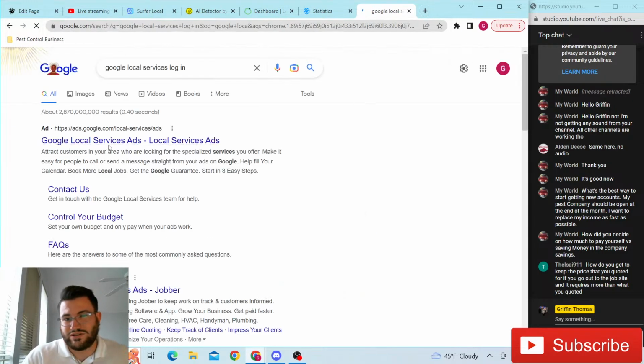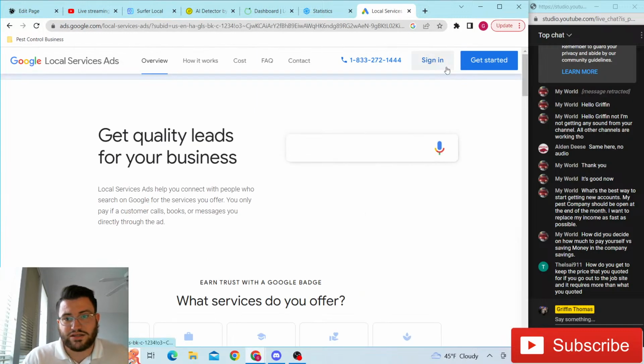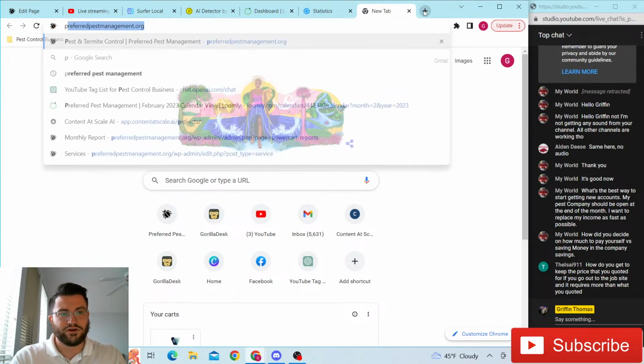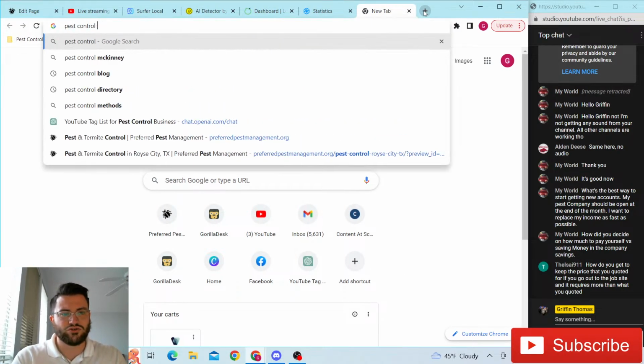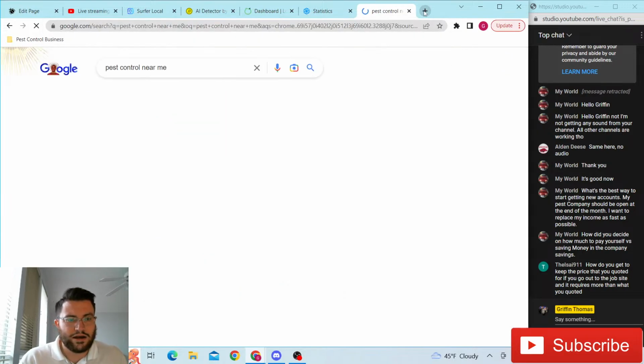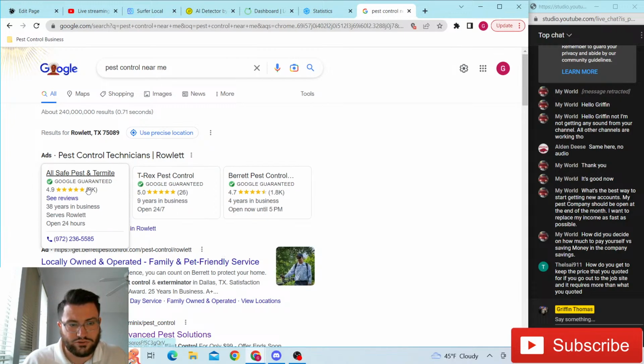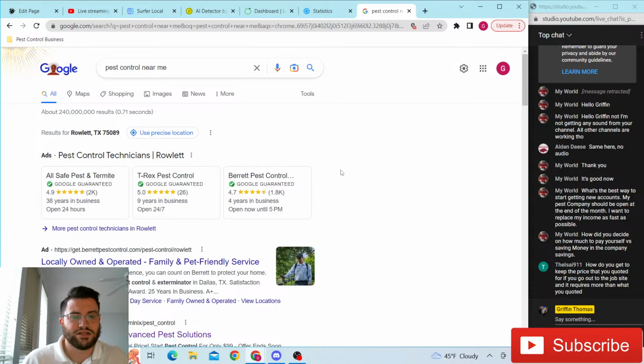So Google Local Services is different than Google Ads. What you do, actually, I don't even need to log in, but you'll want to look that up. So, for example, if I type in pest control near me, of course, you'll probably see my business or whatever. But up here, these are the Google Local Service ads, essentially. So when you're brand new, usually they're going to force you to the top to make you think Google Local Services is awesome, amazing.